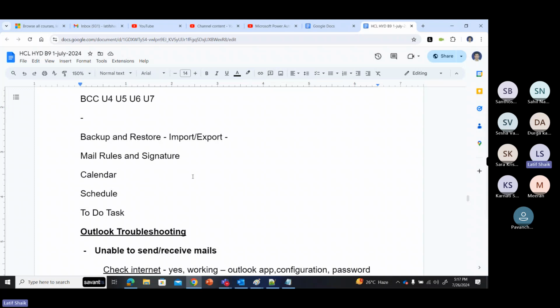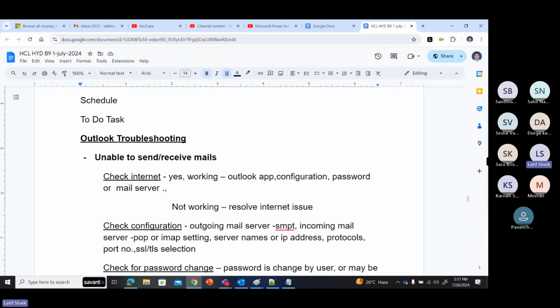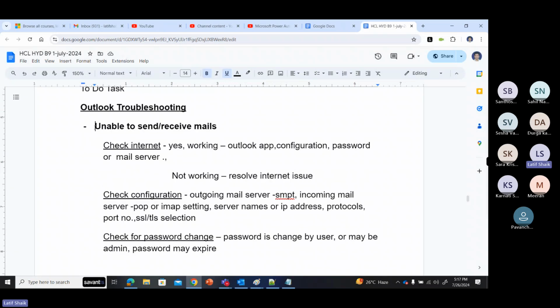you can create your own signature and save it. So when you're sending a mail, the signature will be added automatically. Calendar: create calendar events for your upcoming meetings, scheduling and so on. Outlook troubleshooting is also there. A common question is if you are unable to send and receive mails. If you are not getting internet, you can't send or receive mails. Check the internet connection. If the internet is not working, first solve the internet issue. If the internet is working, what to do?